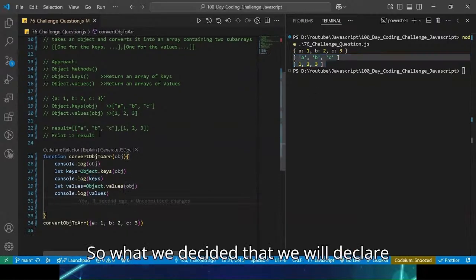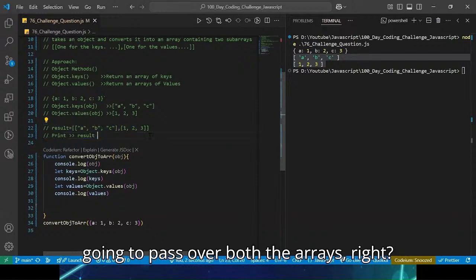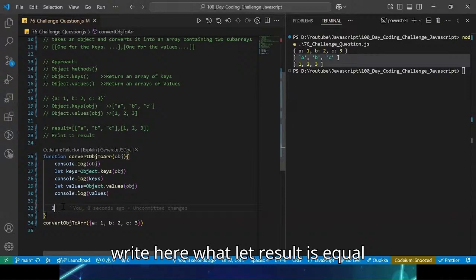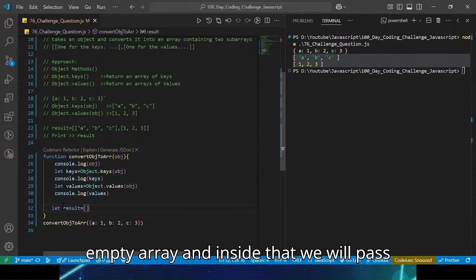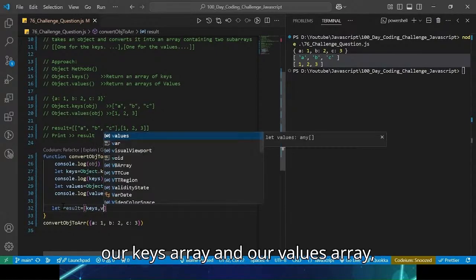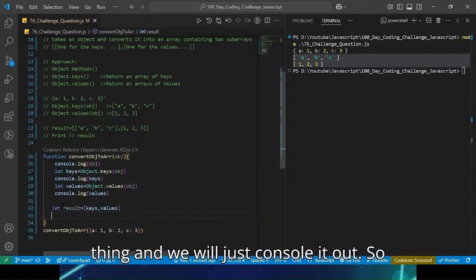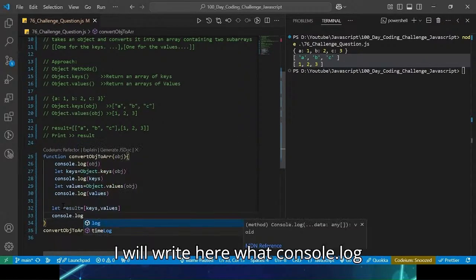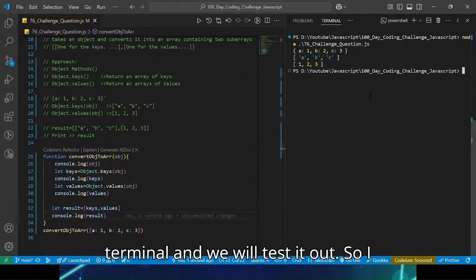So what we decided is that we will declare an empty array, and inside that we are going to pass both the arrays, right? So let us do the same thing. Let result is equal to, and we will initialize this with an empty array, and inside that we will pass our keys array and our values array, right? So let us do the same thing, and we will just console.log the result.